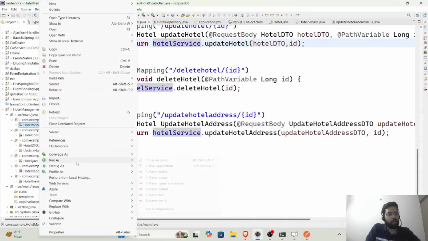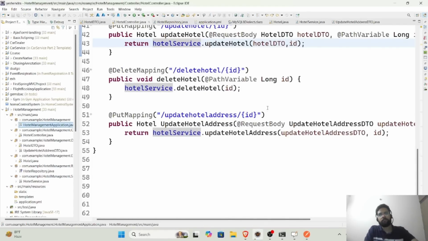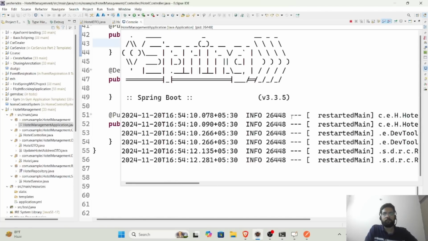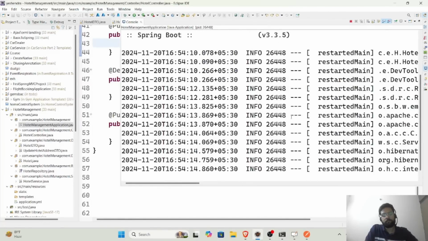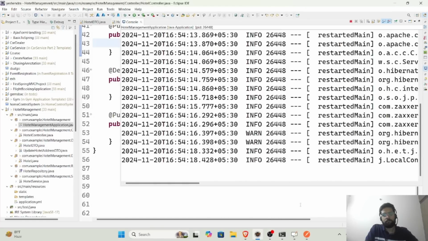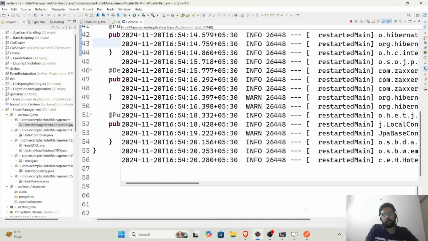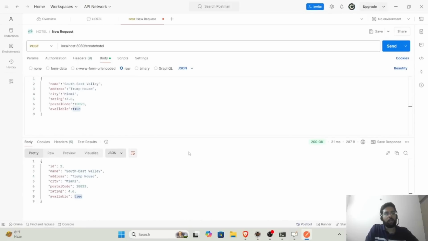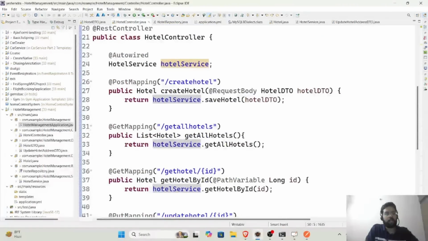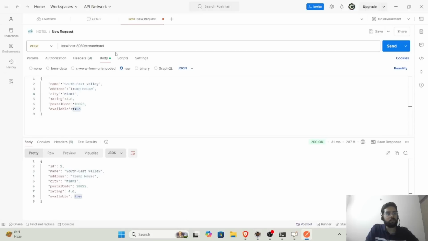So let me quickly run the Java application. Okay, done. Let me open my Postman, and now let me first get all hotels.